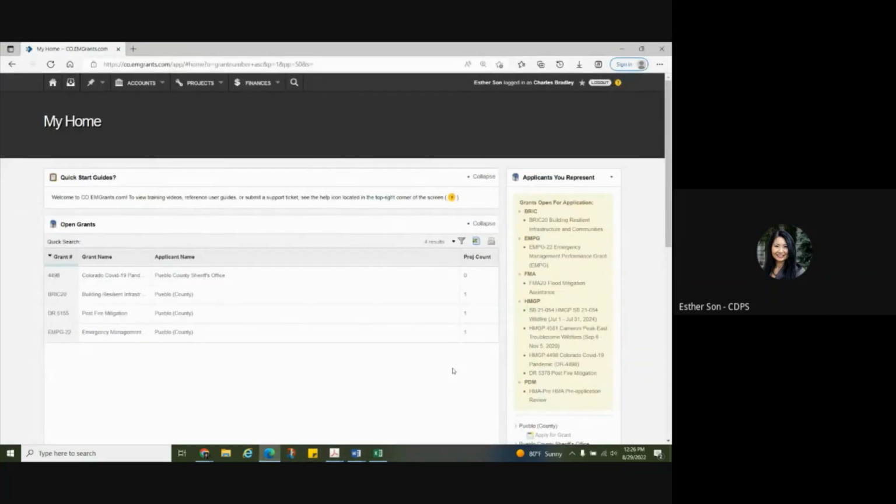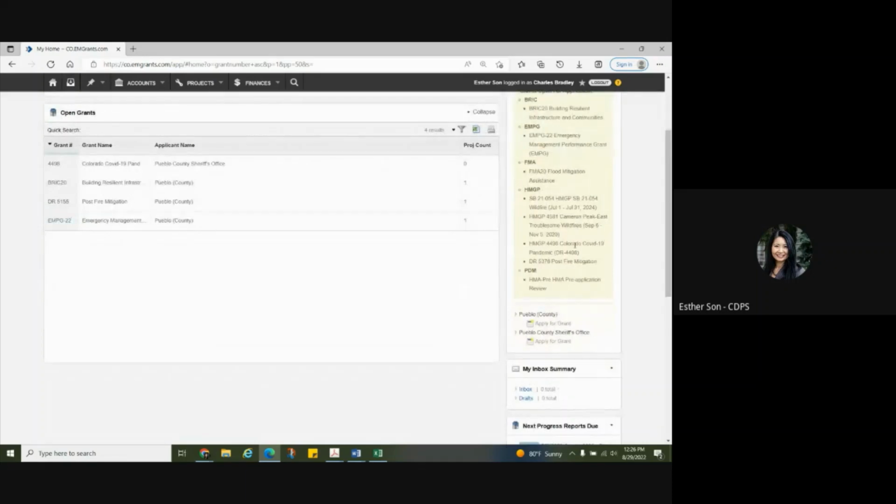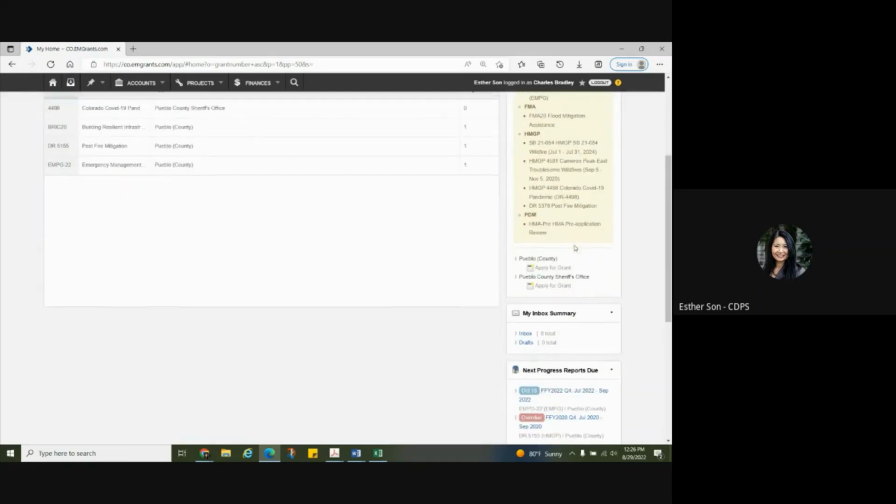Let's enter the application in EM Grants Pro. When you first log into EM Grants Pro, it will open to your home page. The banner should be black. On your right-hand side, you will see a box called Applicant You Represent. You will see the county names you represent toward the bottom. I'm logged in as Chuck Bradley from Pueblo. So the 2 counties I represent right now are Pueblo County and the Pueblo County Sheriff Office.